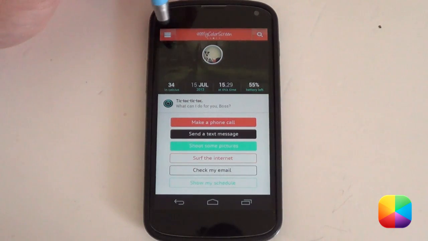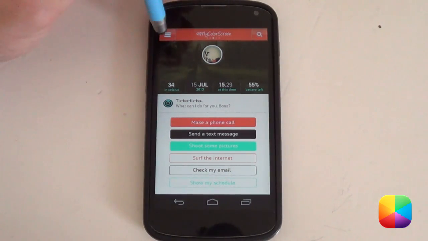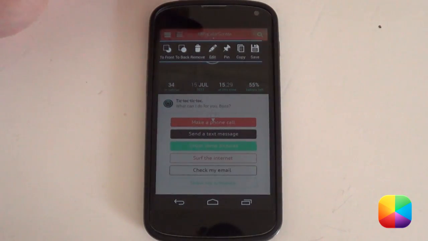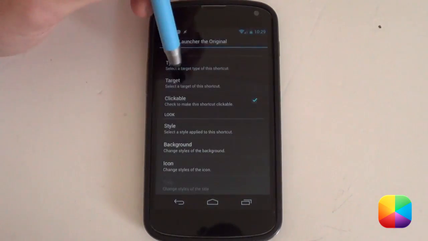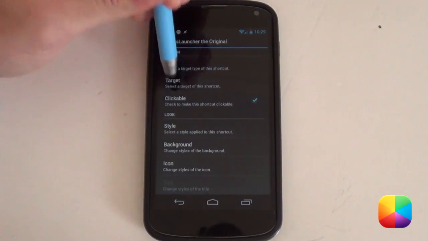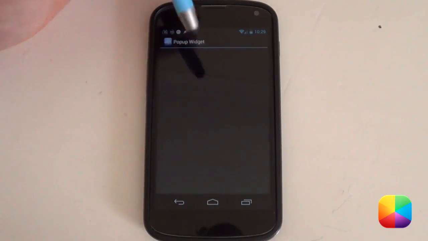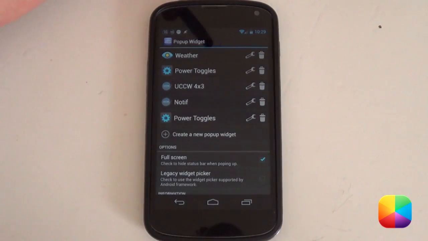Final thing you want to do is for the power toggles. It's a little bit different now, but again, I want you to hold down on that, select copy, and then paste it over here. So now when you're going to hold down on this area here, we're going to select edit. We're going to select target now. For type, we want to select type, and we want to select others, as this is going to be a little bit different from the rest. We're going to select target this time. Scroll down all the way to pop-up widget, as now it's going to be adding in a pop-up widget.